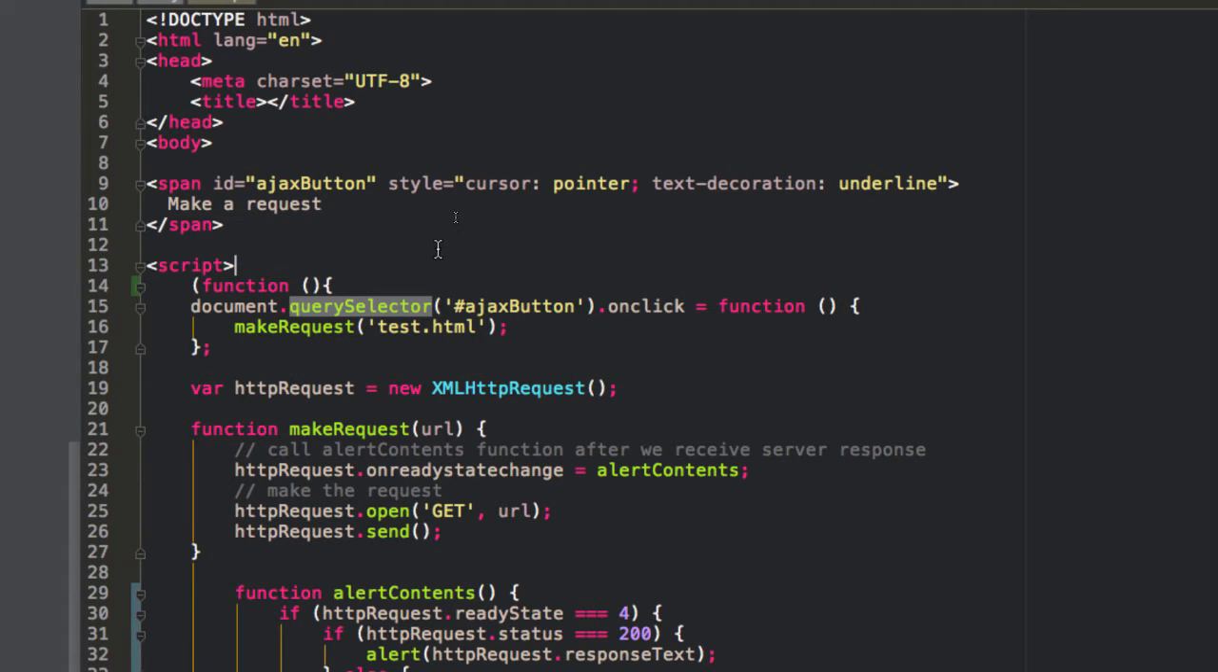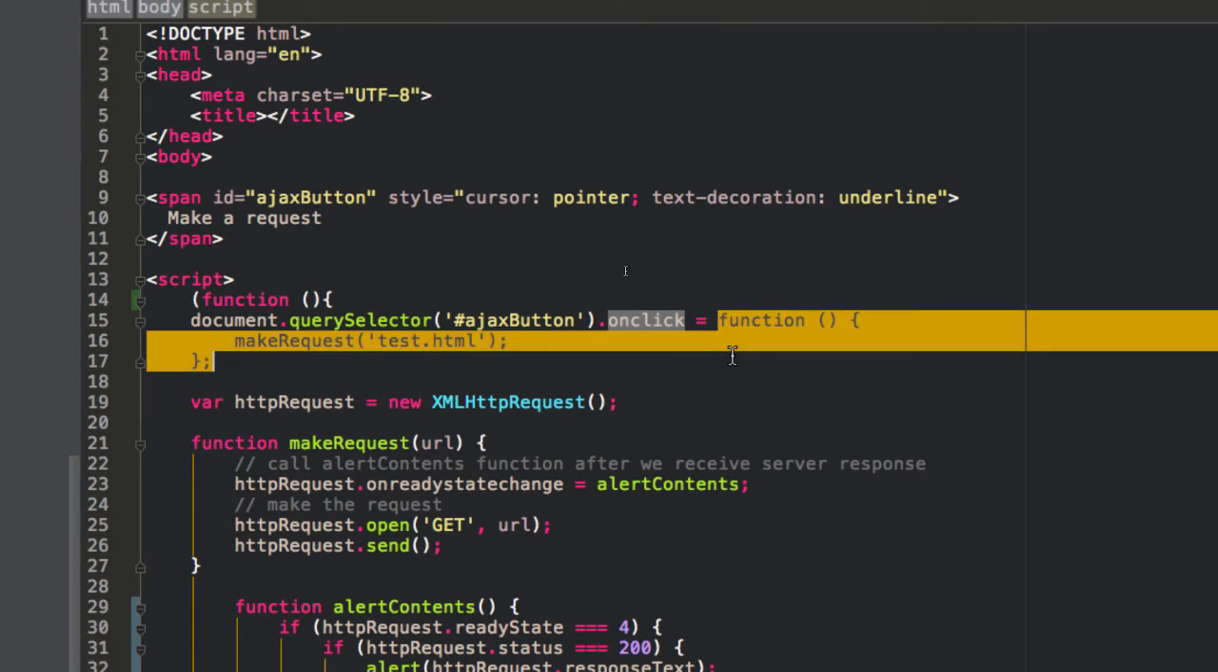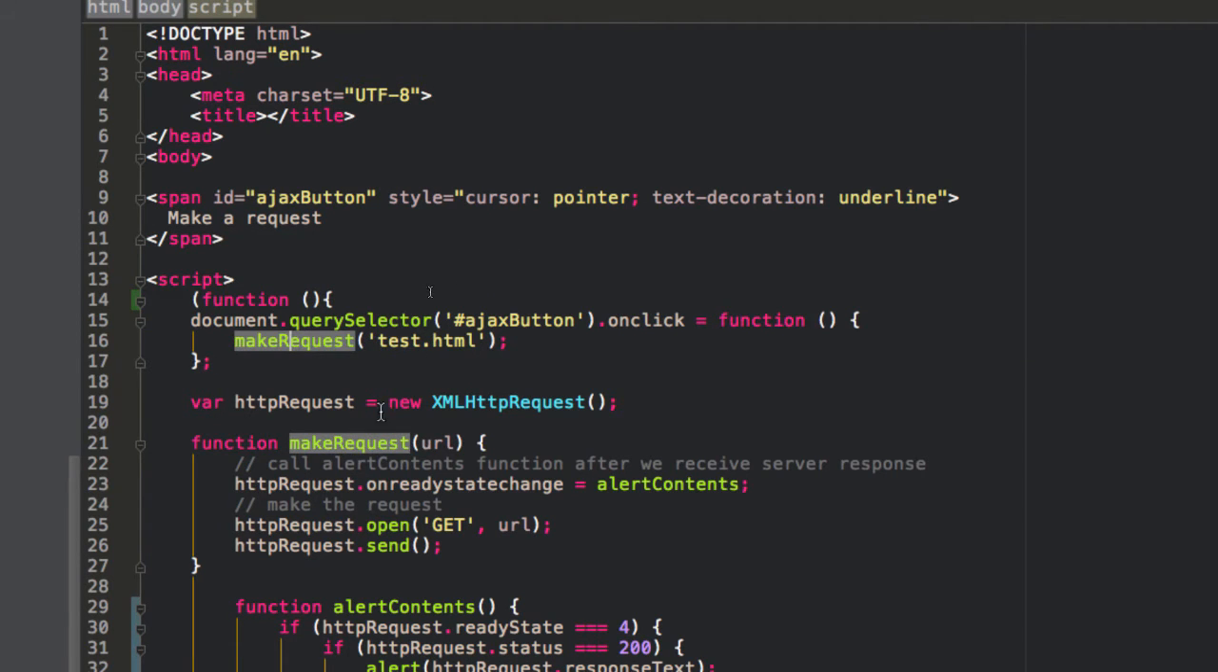So you could use JavaScript to select nodes in your HTML. Right here I'm using querySelector to select by ID, and then I'm adding a function to it, or an event listener. Event listener on click. When this is clicked, I want to run this function. So here's an event listener listening for a click on this, and the function I'm going to run is makeRequest, which is right there.